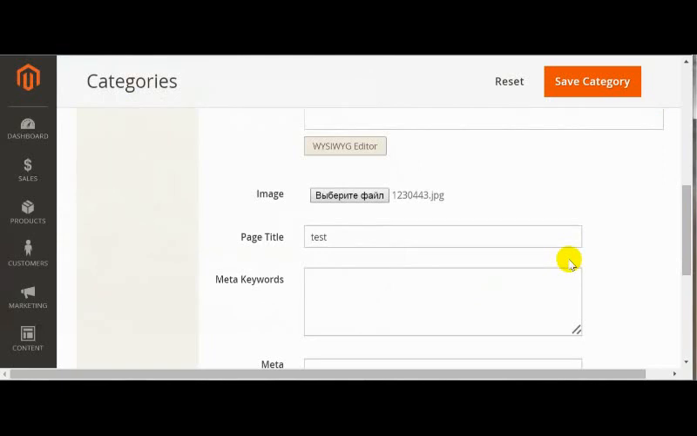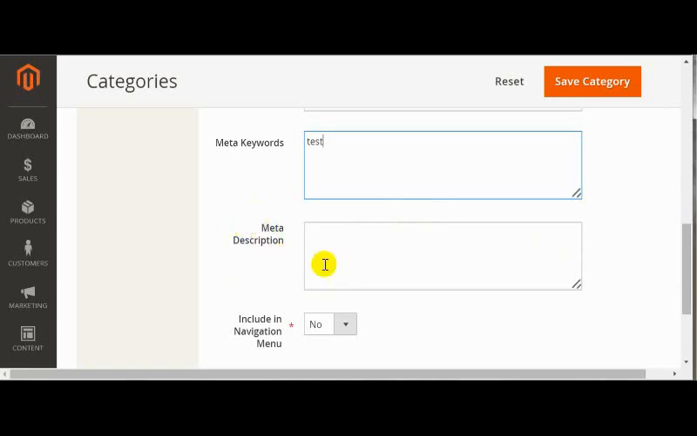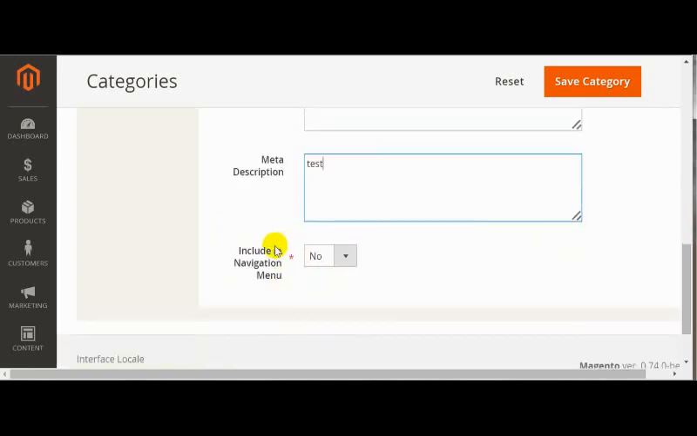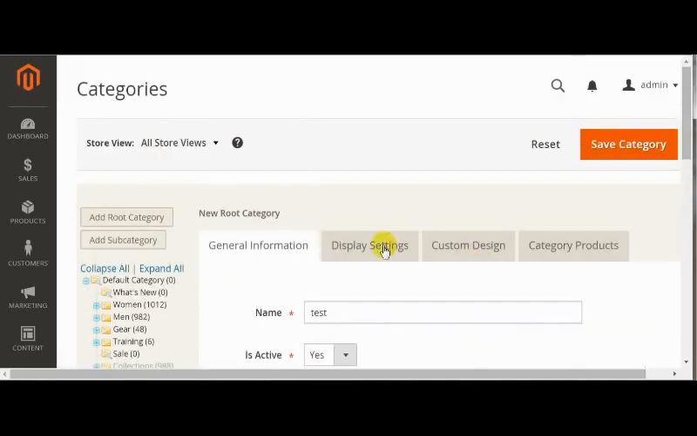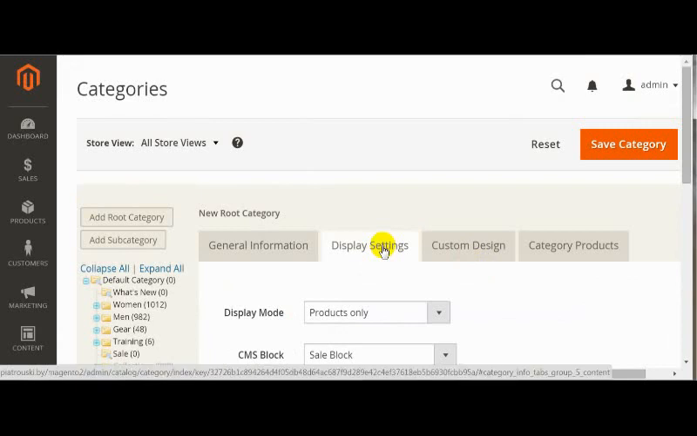Okay, then enter a descriptive page title, then complete the meta keywords and the meta description. If you want to include the subcategory in the main menu of your store, set include in navigation menu to yes. So let's move on to display settings.